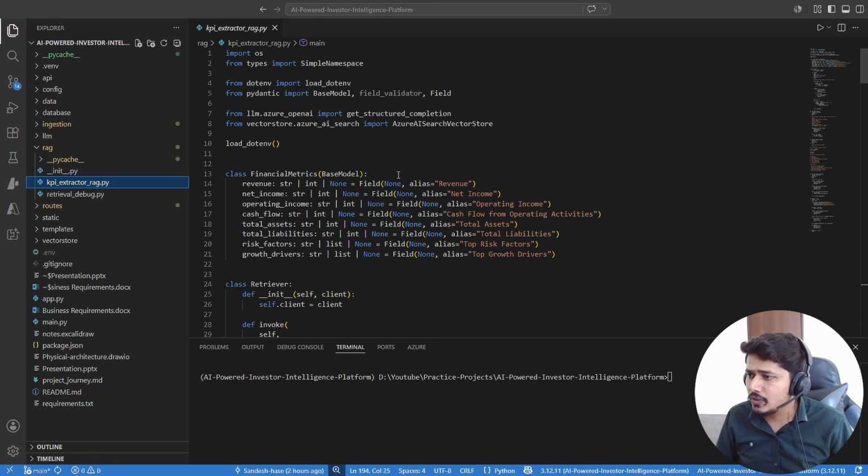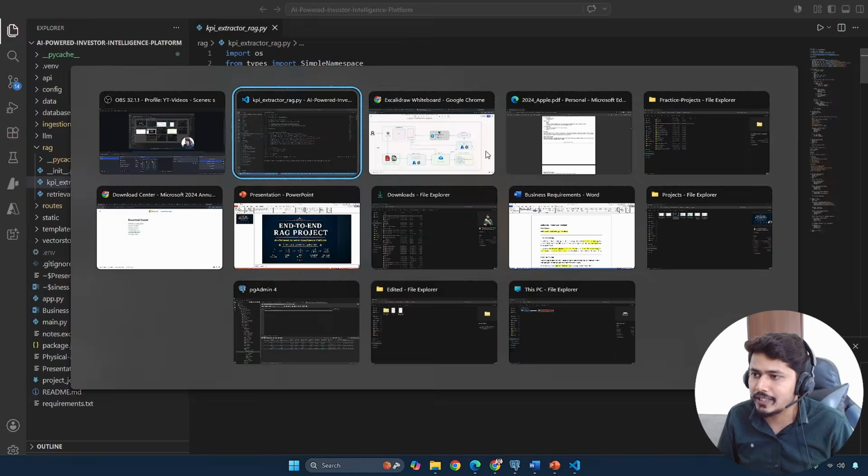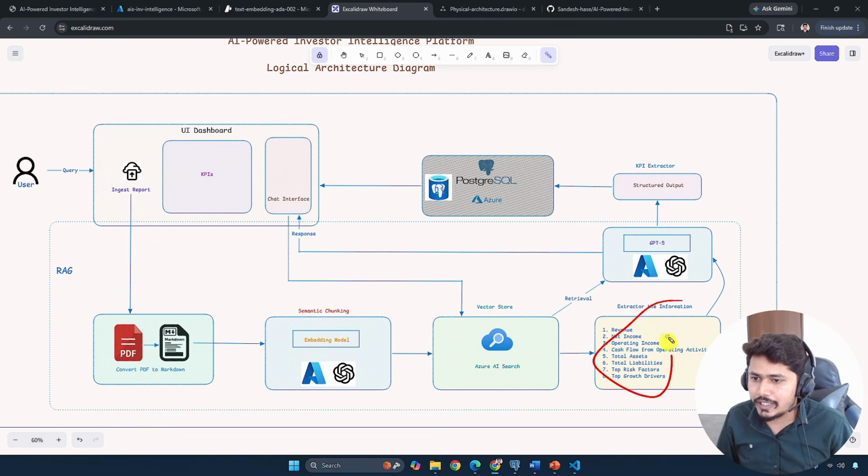In this code, first of all, we are importing the LLM because now it's a RAG operation. First, we will retrieve the content, feed it to the LLM, right? So this part we are seeing now. First, we will retrieve the content and then we will pass it to the GPT-5 to generate the structured output. So this part, now we are going to see it together.